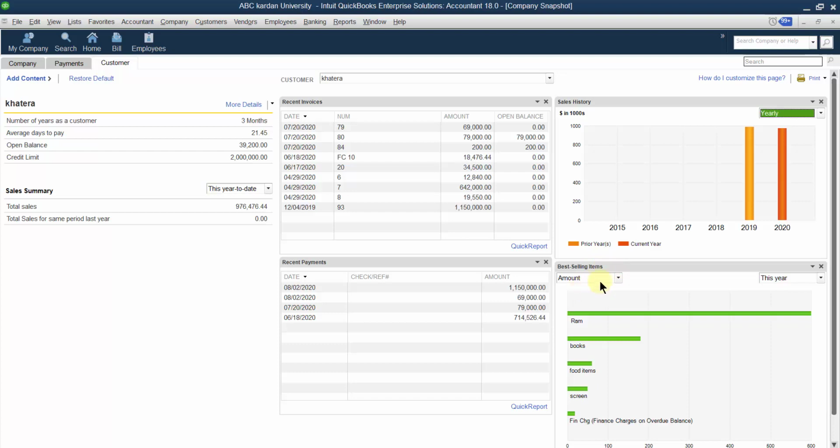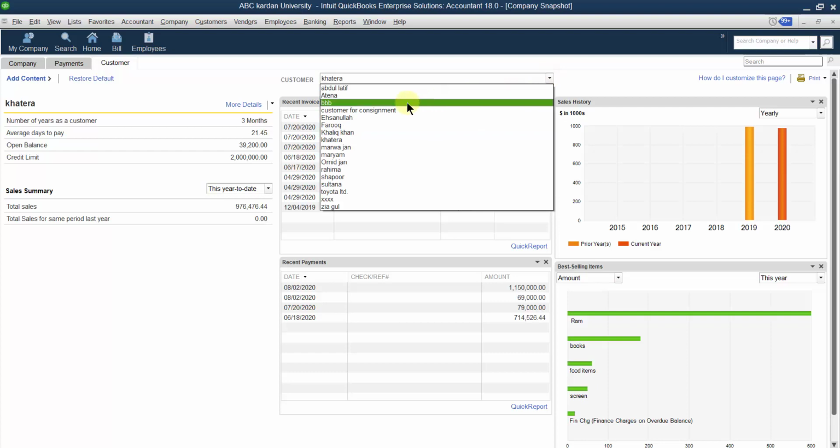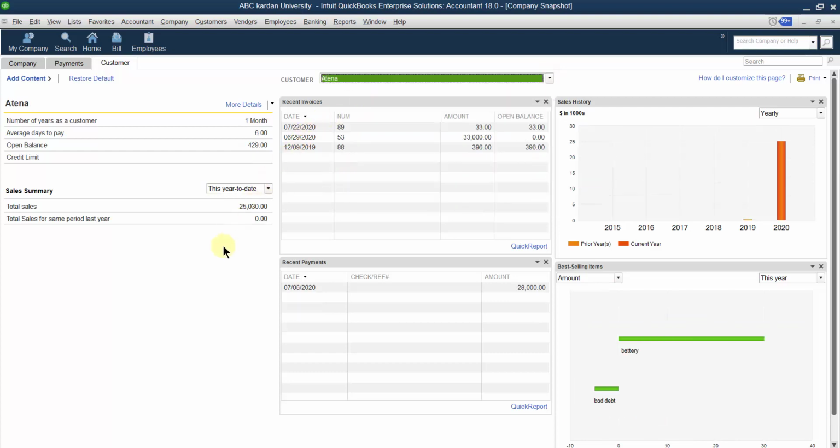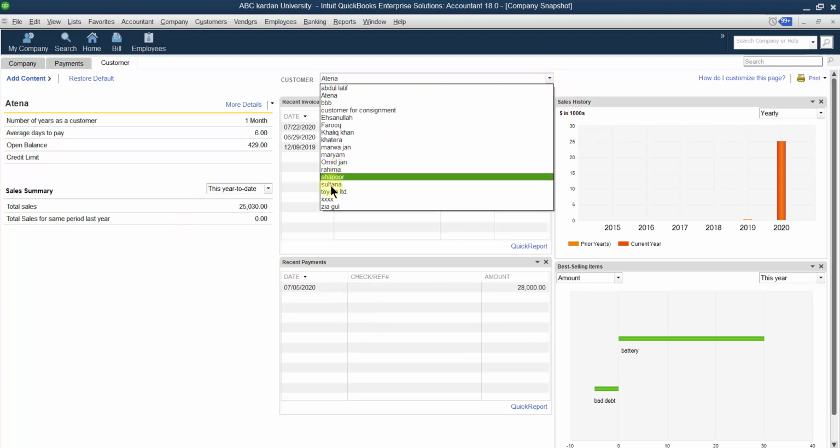Best selling items. Which items are sold much more for this customer, right? So for example, RAM is sold more. Then, for example, book is sold, and then this, and so on. Then you can check, for example, for the next customer, for example, for Altana, the balance, the transaction, the send payments, and so on. There are not many transactions.